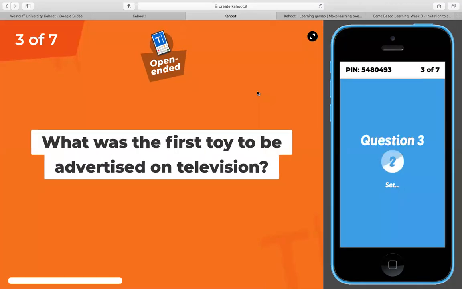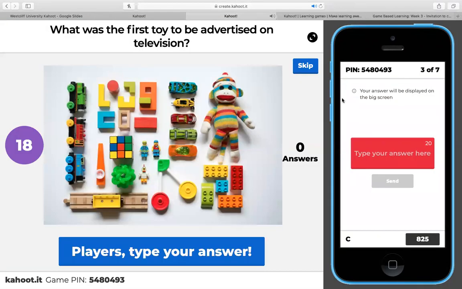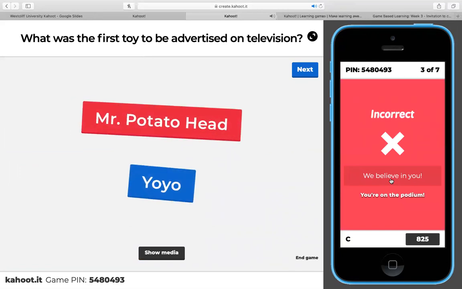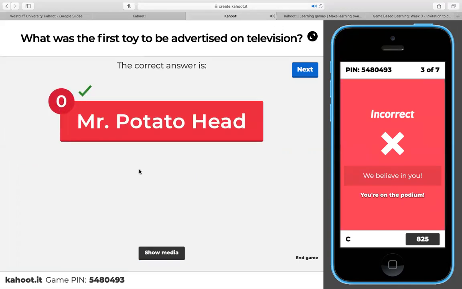This is an open-ended question. What was the first toy to be advertised on television? So here, I would actually have to come up with an answer. Let's say I think it was the yo-yo. I would send that in, and then all of the answers that students type in will be shown and fall away if they're not correct, and the correct one will be displayed.